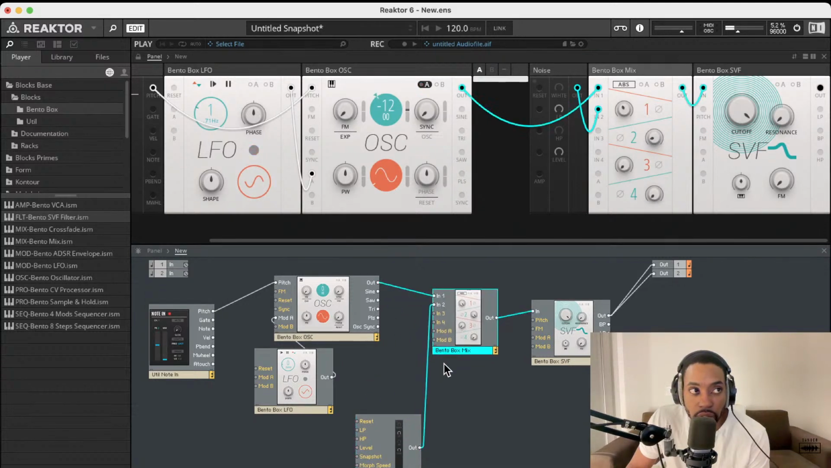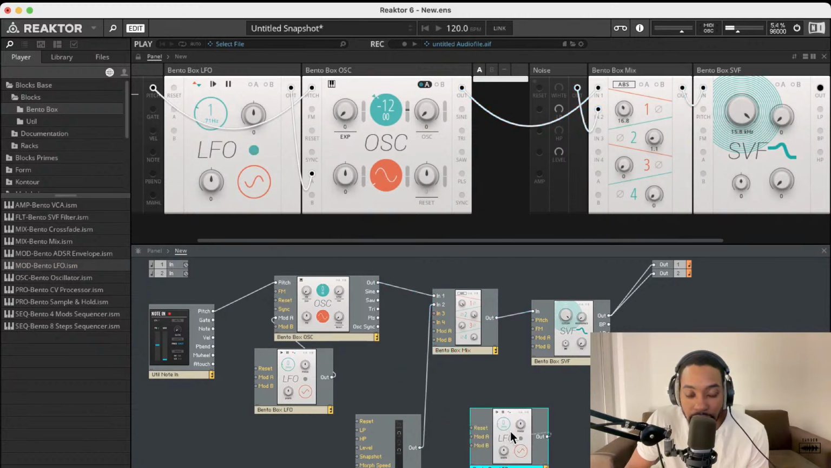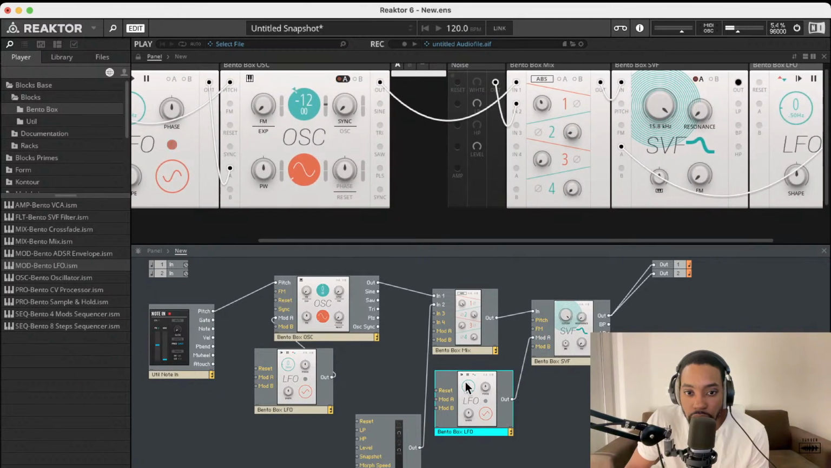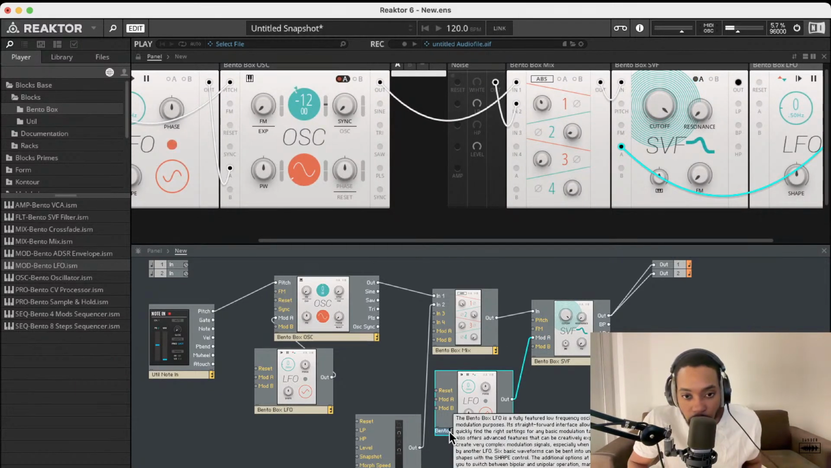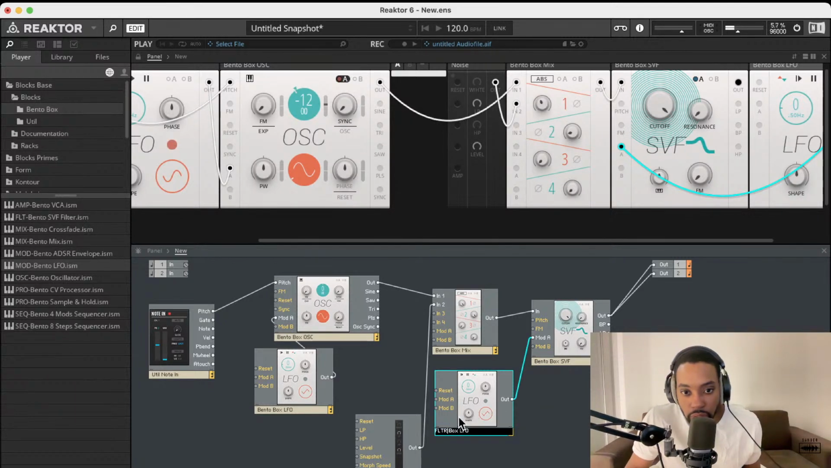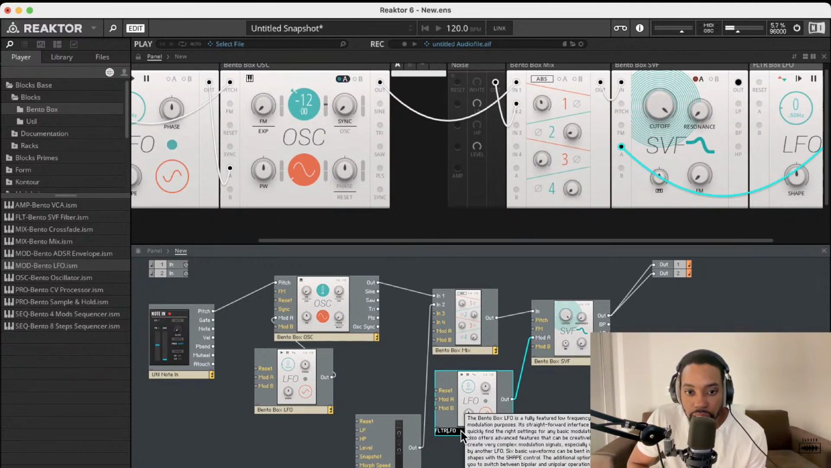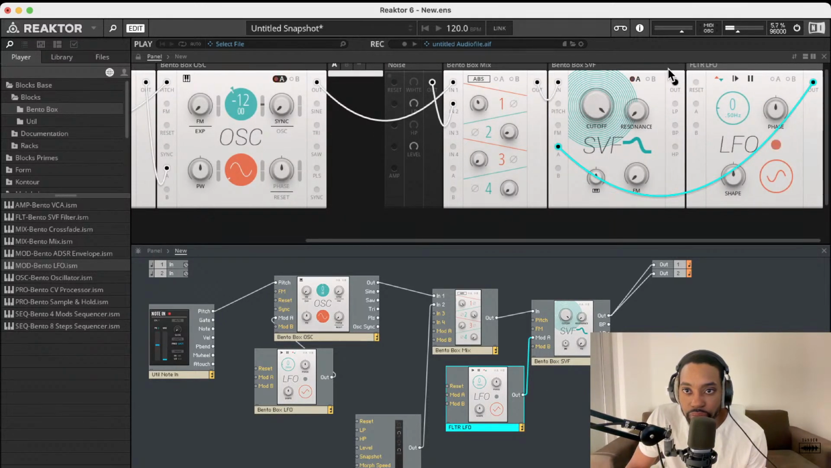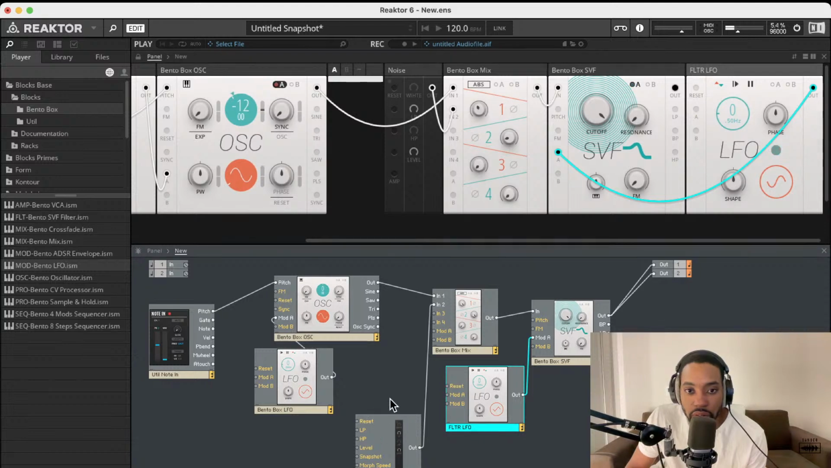Let's now modulate the filter cutoff with another LFO. I'm going to add another LFO into the mix and modulate that cutoff. We're going to call this one our filter LFO, the reason being that it's working on the actual filter. We've got our filter.